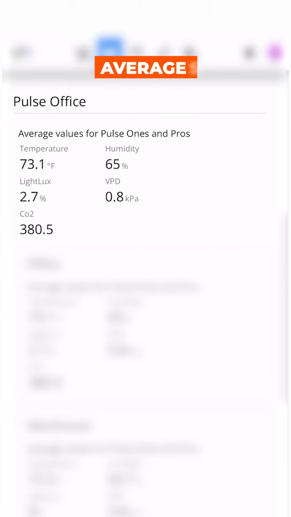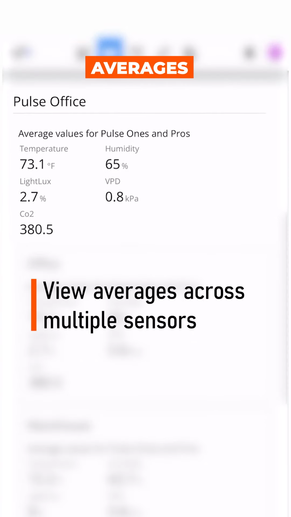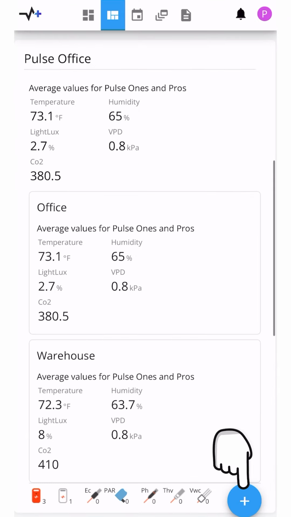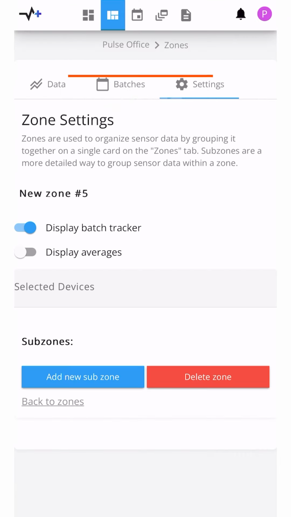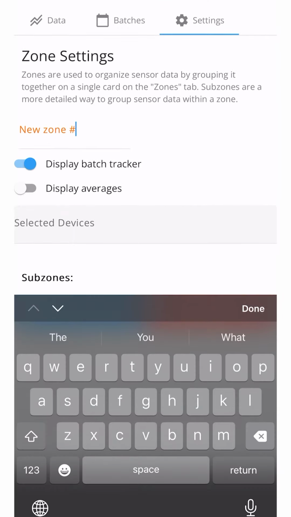Data points from multiple devices can now be averaged. Customize your zone to best fit your needs. Assign multiple device and sensor types, create subzones, and enable batch tracking or data averaging.